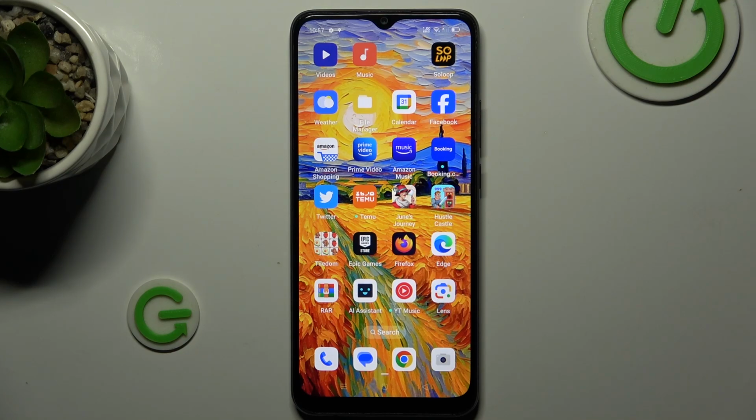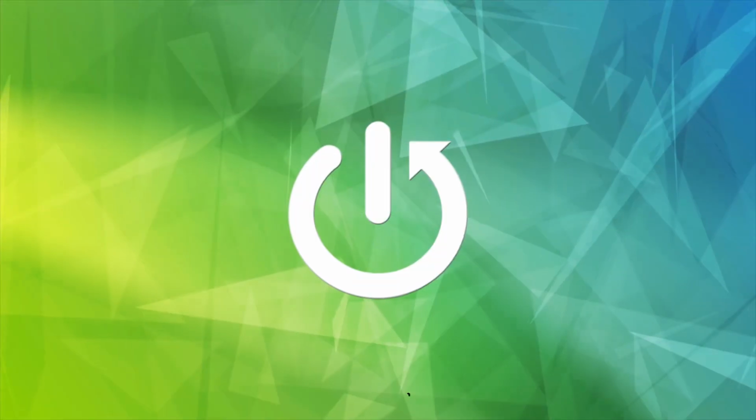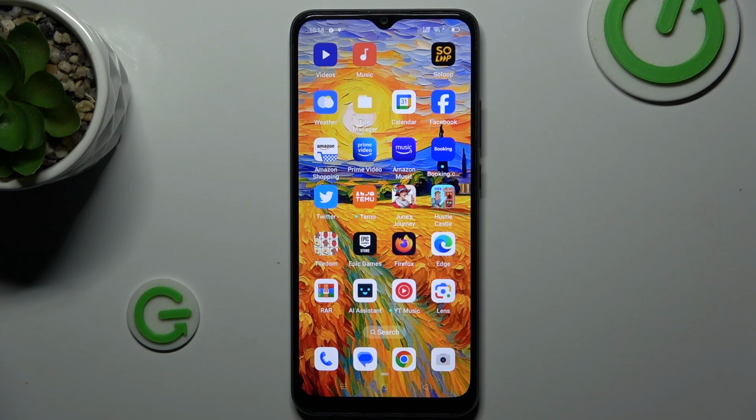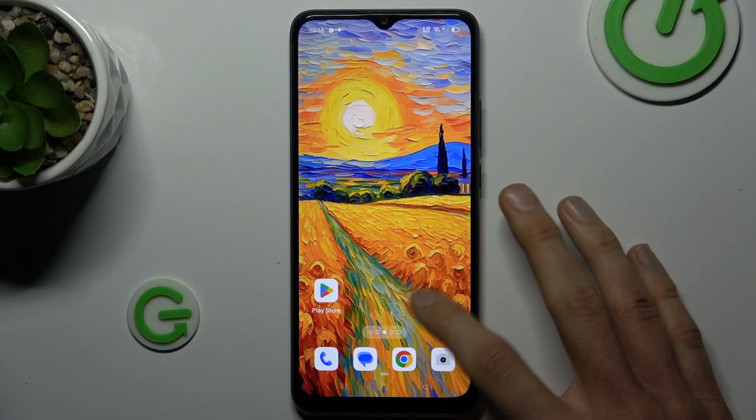Today I have OPPO A15s and I want to show you how to manage your Google passwords on this device. We start off opening the settings application.